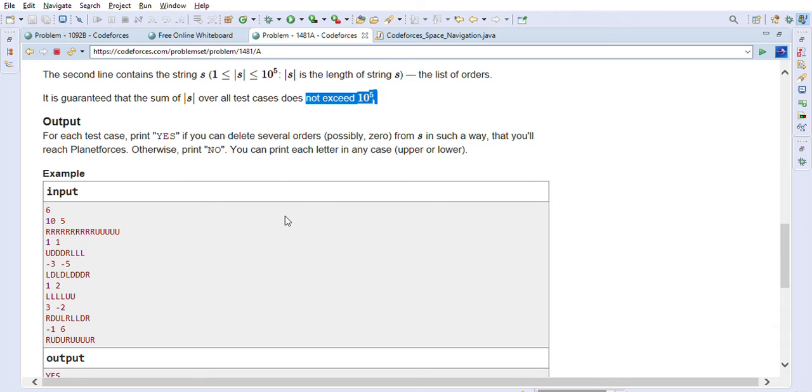And in output we have to output yes if we can delete several orders, or 0 orders, from s in such a way that we will reach Planetforces. If we cannot reach, then we have to output no.